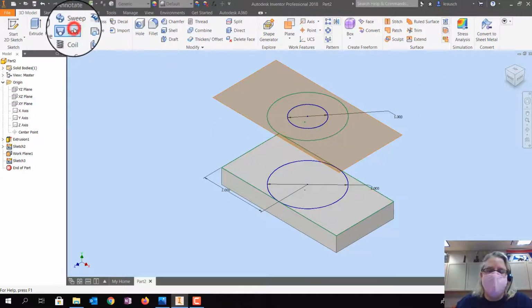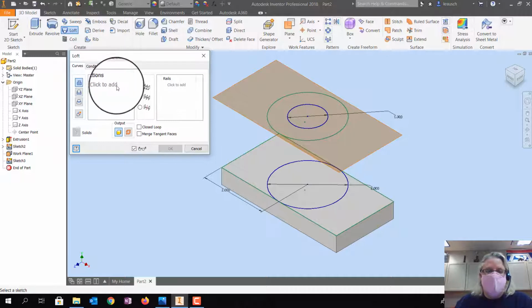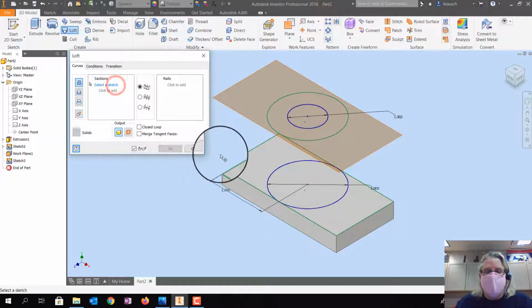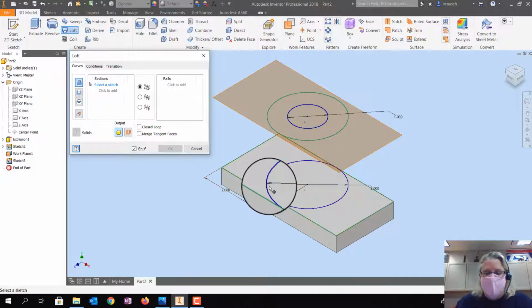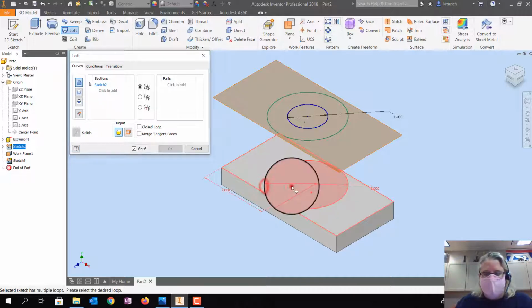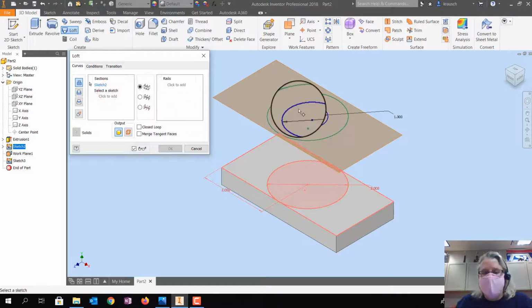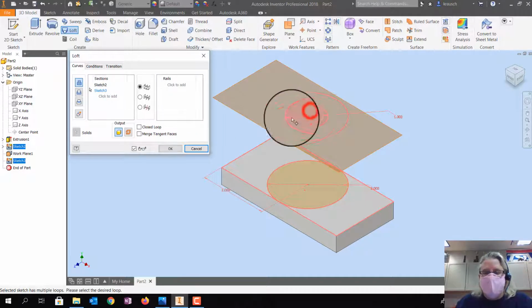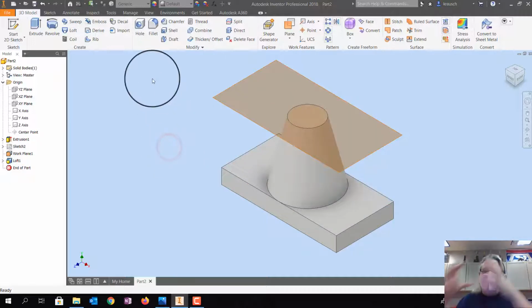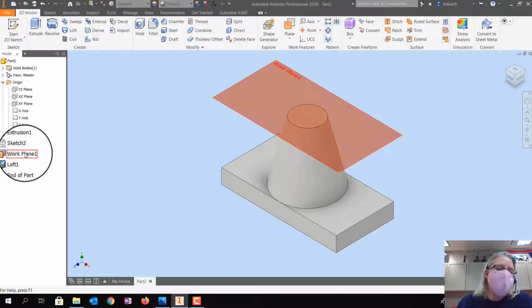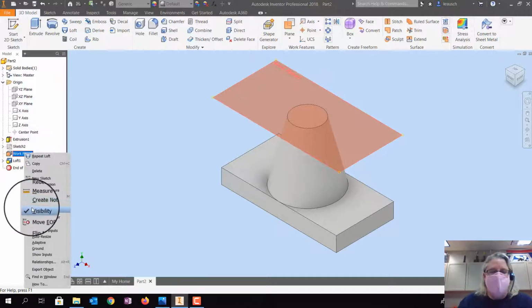I'm going to click on loft. I'm going to click where it says sections, click to add, click there, then click your sketch, and you want this circle to highlight. Then you're going to click to add again in the dialog box, and then you're going to click just the inside circle, and you're going to tell it okay, and see how it gives you a cone. What it did is it built the geometry between the two planes from one circle to the next, which gives you a cone. So I'm going to right click and turn off that work plane.